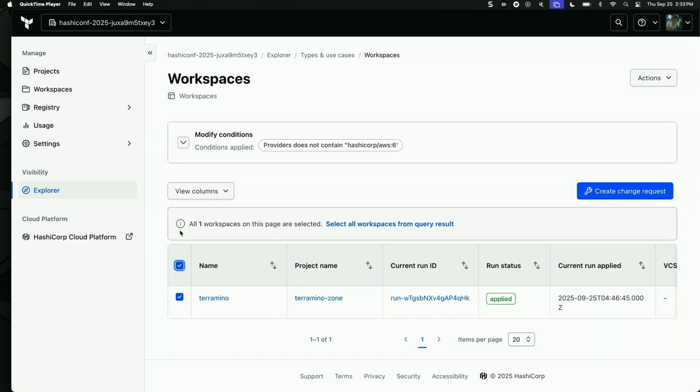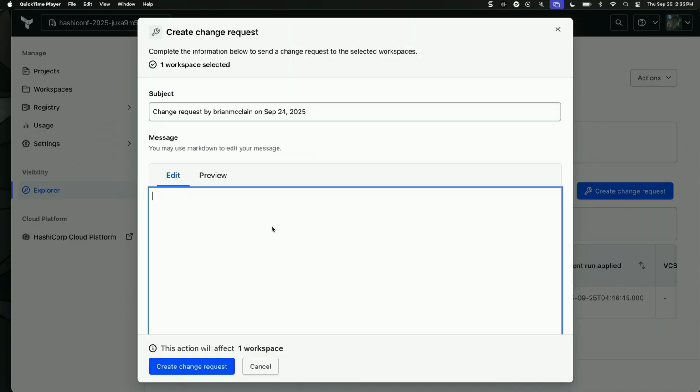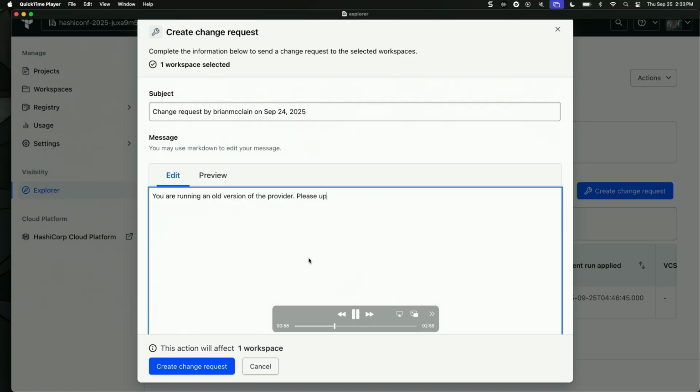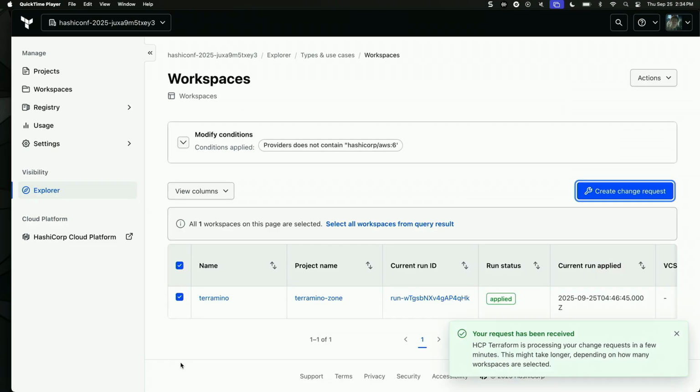So I'll select this here, and we get this new button labeled Create Change Request. And this is where we can provide information to the user to say, hey, we're going to end support for this version on this date. This is no longer a request. This is a very friendly demand that we update to the new version. This field actually supports Markdown as well, so if you want to provide maybe tables of information or a little bit easier to read information as Markdown, you can do that.